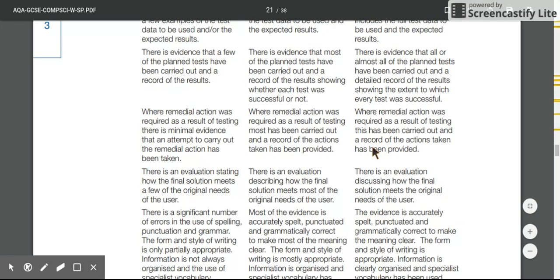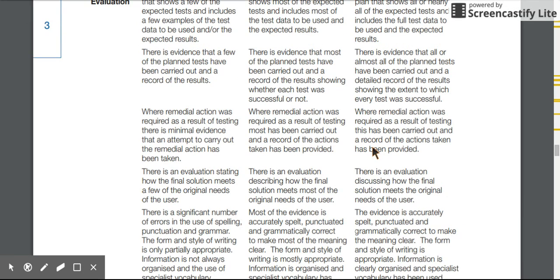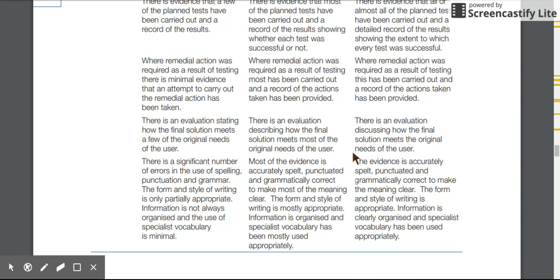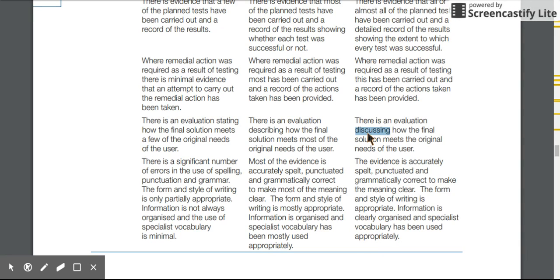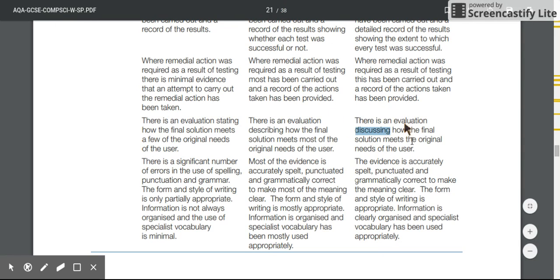So although it might seem like you've been evaluating as you go, as you're writing a computer program, generally what you're doing is testing and refining as you go along. They do expect you to provide written evidence at the end, and it has to be a discussion, so it has to be full written prose that explains how the program that you've written meets the needs of the user.